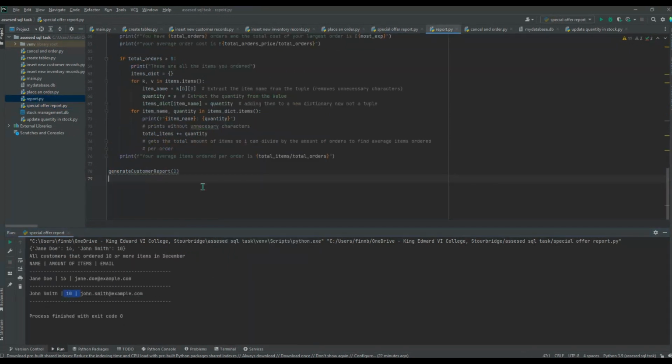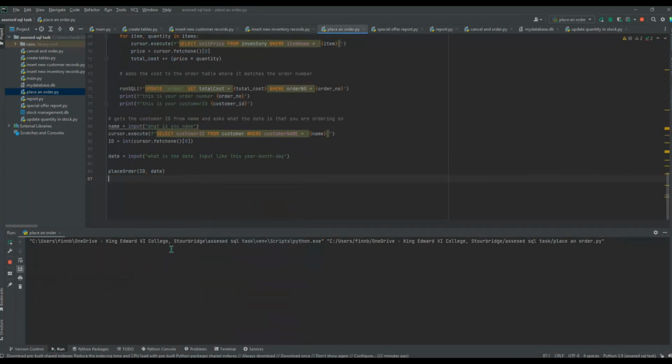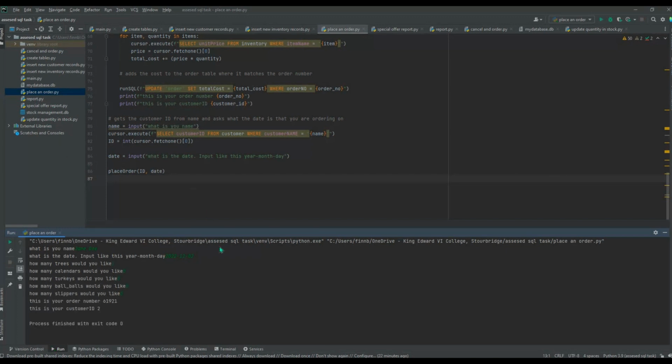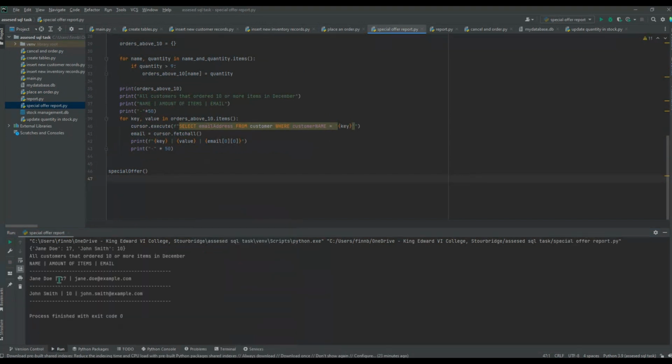However, what it does do is if you place an order in December, say Jane does again, she wants to order again in December. She wants 1 tree and nothing else. She just wants a tree. It does add to the amount of items she's ordered.